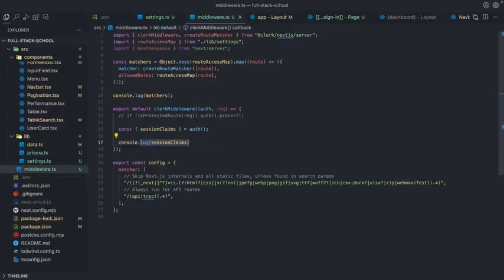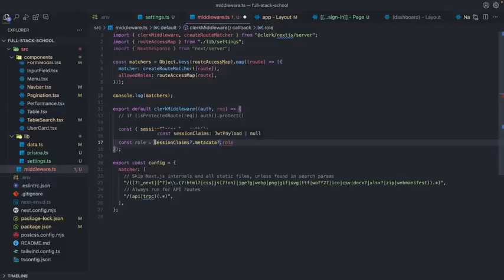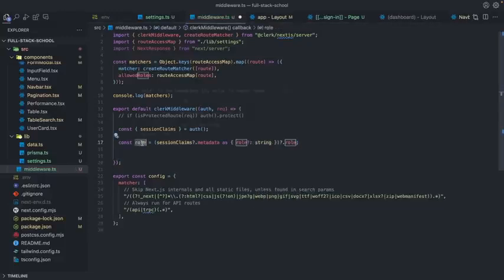Let's take that role. const role equals sessionClaims.metadata, of course, if it exists, and role. Of course, it's going to give a TypeScript error, because it doesn't ensure that we have the role inside metadata. To prevent this, I will say it's an object, it includes the role, and it's a string. And if our role is inside this allowed roles array, we'll be able to see that page.